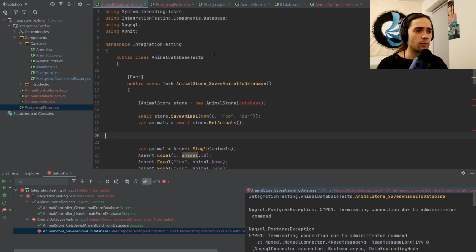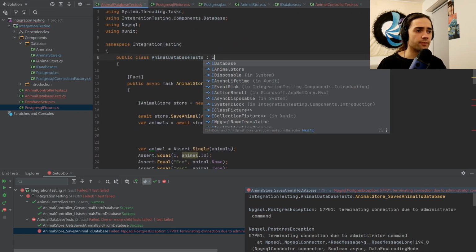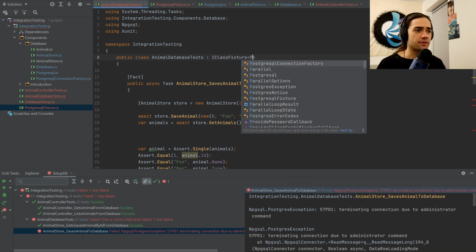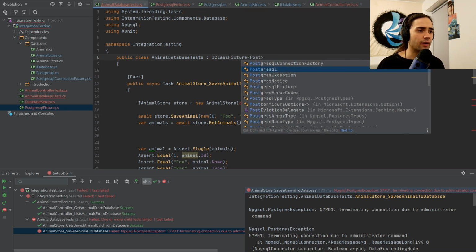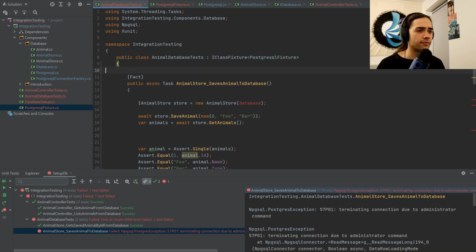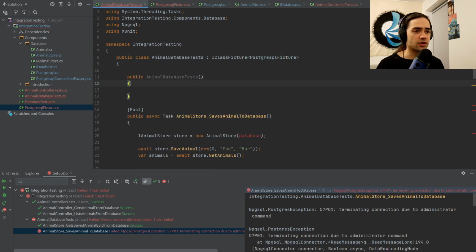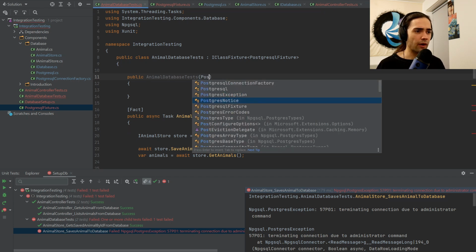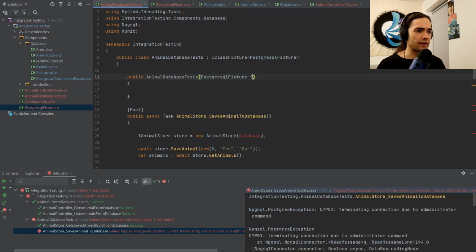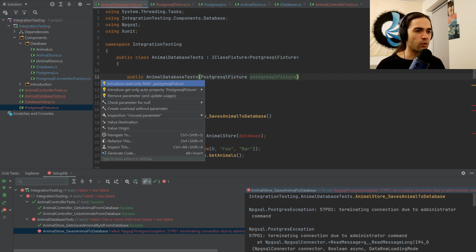At the end of the day, what we want to do is supply a class fixture of PostgreSQL fixture. And now we can accept it in the constructor. So xunit will take care of creating this connection for us, and then once our tests run, it will dispose of it. All right. There are a couple of things that you have to watch out for here, so we'll talk about it in a second. Right. Let's call it by its full name.